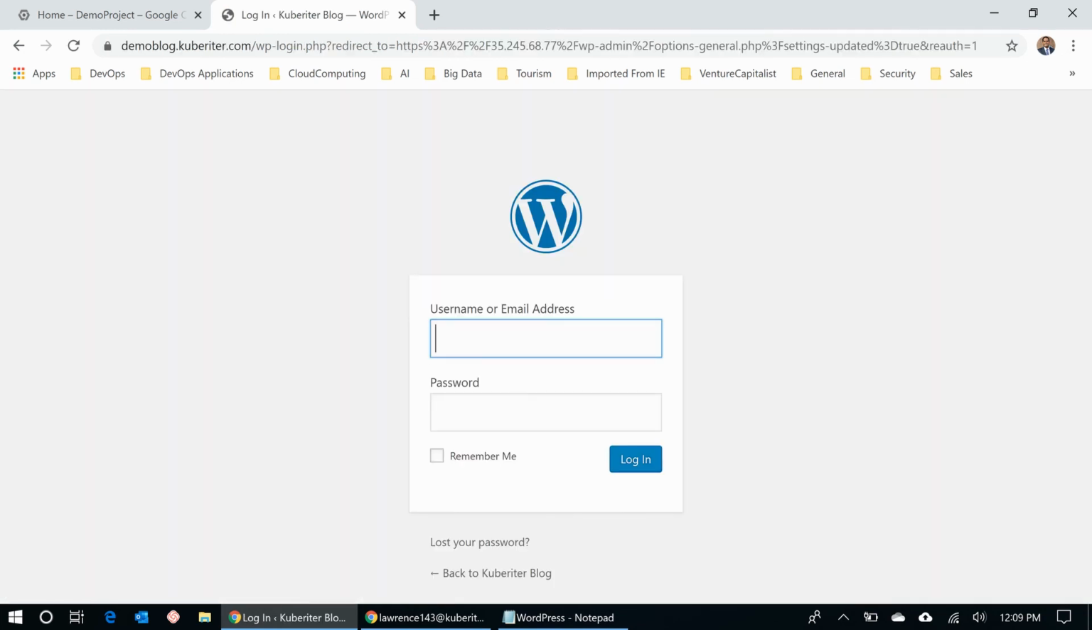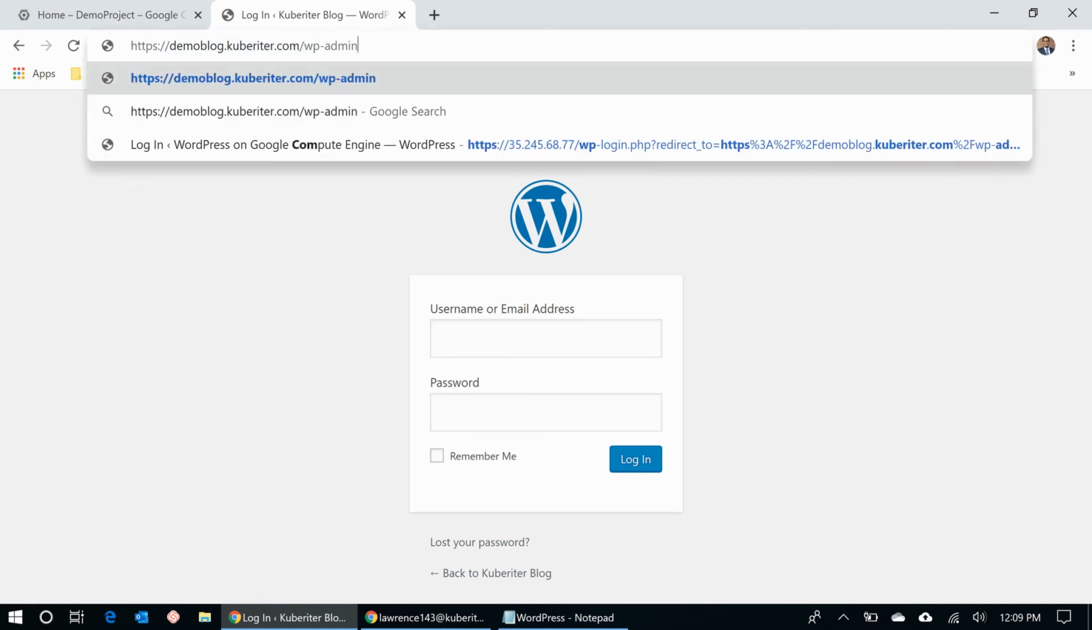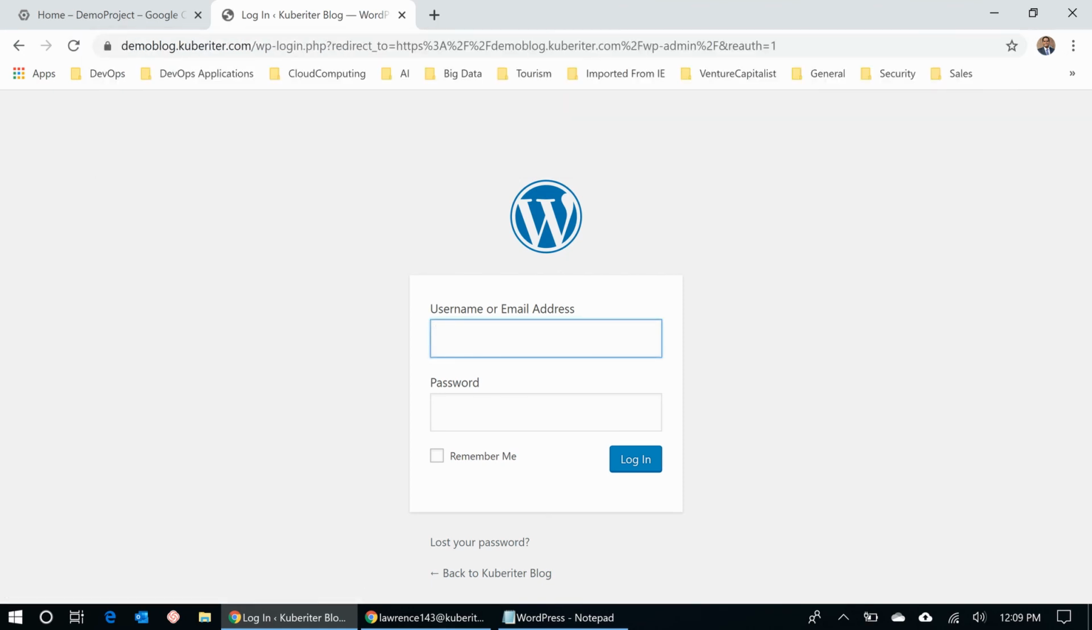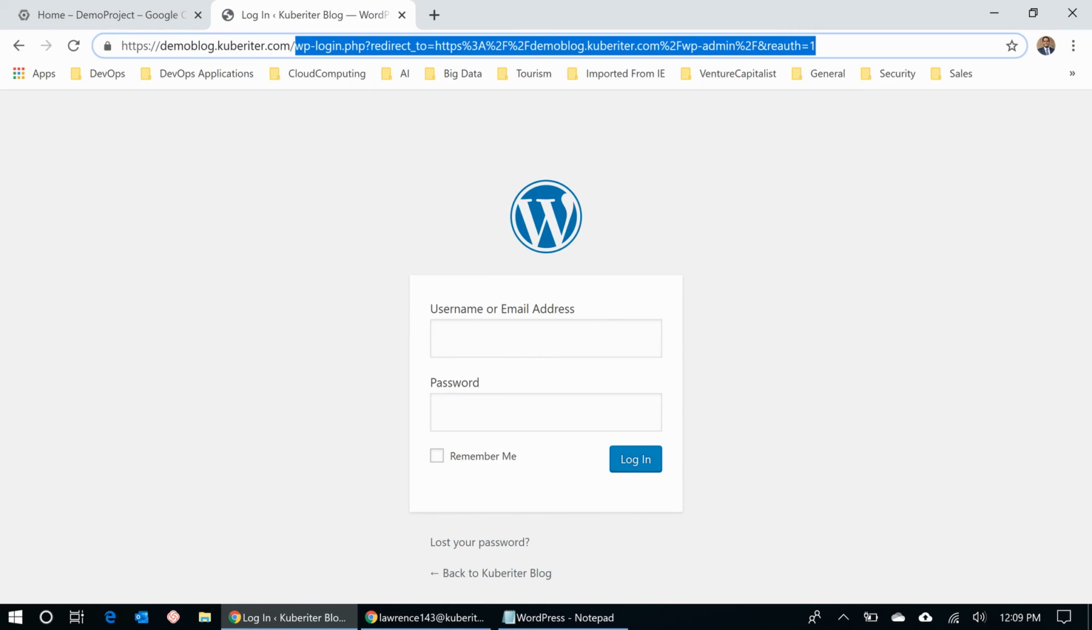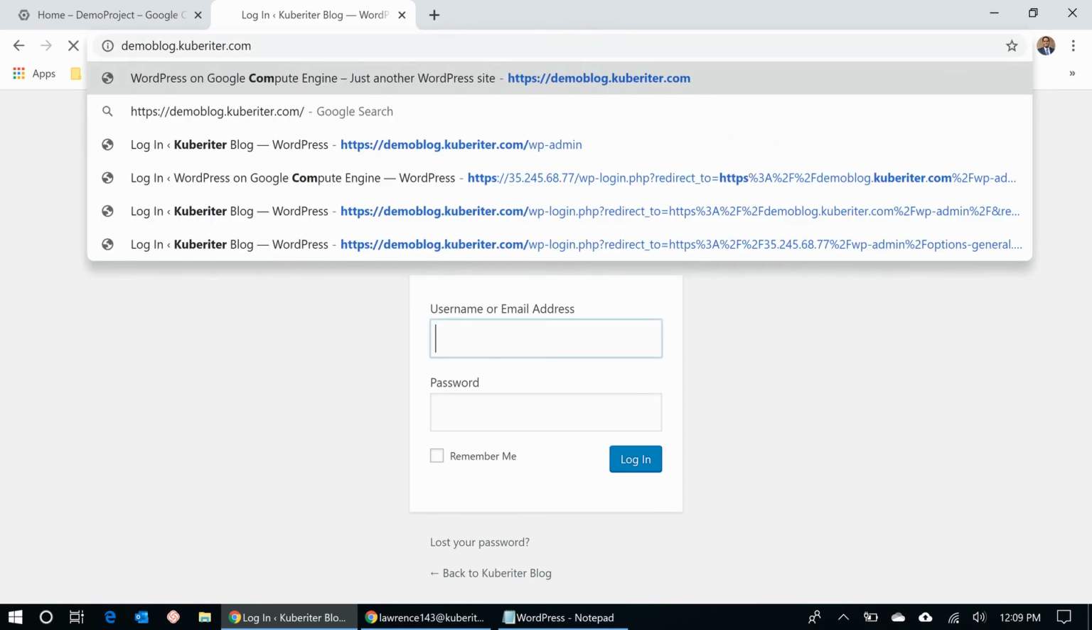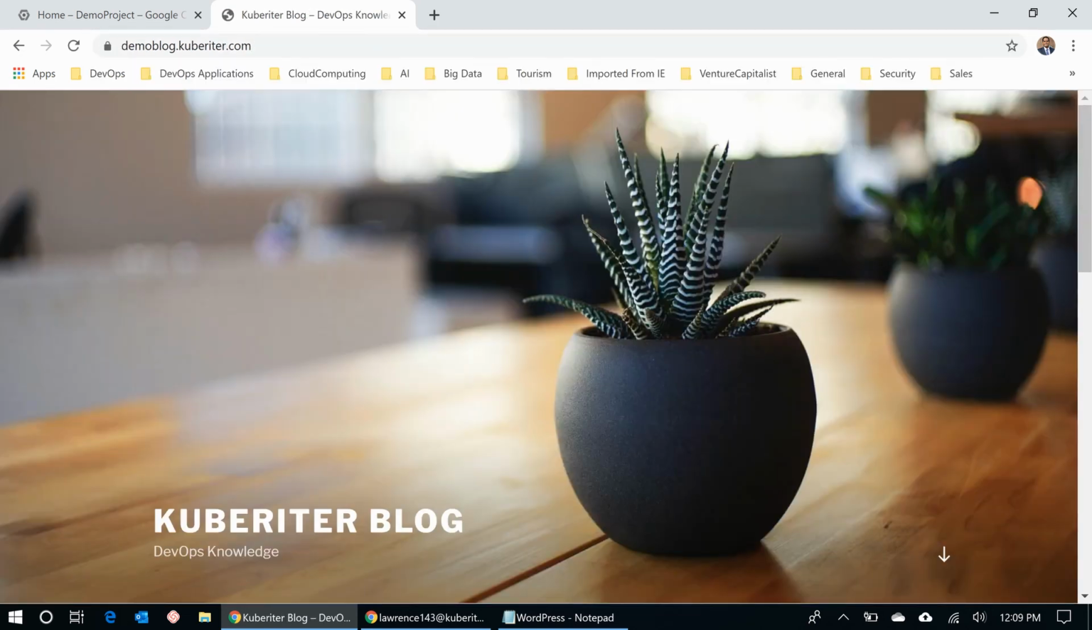It went back to demoblog.cubewriter.com, that is HTTPS. You can access WP admin using this URL that is secured. You can see the lock here. You can check it, and when you display the blog, you can simply use this URL, demoblog.cubewriter.com. You can see CubeWriter blog, DevOps knowledge.